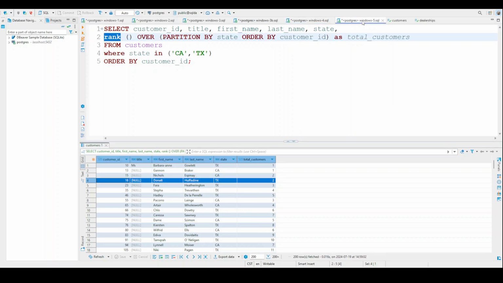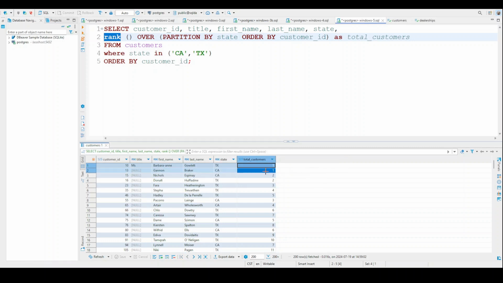And last but not least, in this example, we added another tool, the rank function, but we also partition by state and order by customer ID. So the smallest customer IDs are going to be at the top based on state, which is why we have 1s twice because these are from different states, then 2s twice because they're from different states, etc. So again, you can do a lot of really cool stuff with the window function and the associated tools that you can explore on your own time for better understanding.